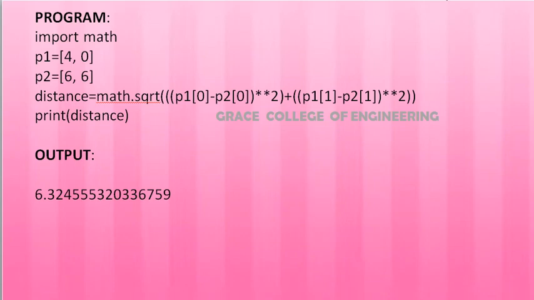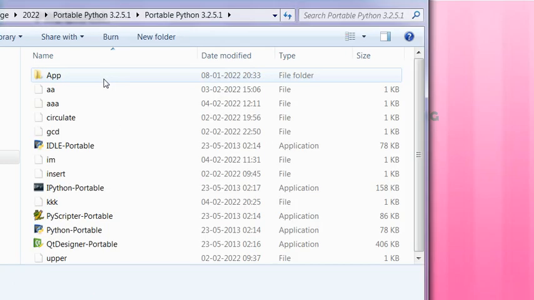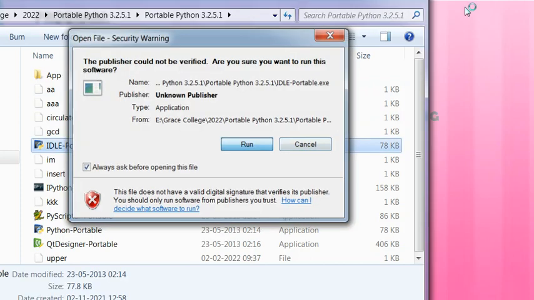Let's see the execution part. In the description box, I have given the link on how to install Python. You can refer to that. Now open Portable Python. Here click Ideally Portable. Then run.